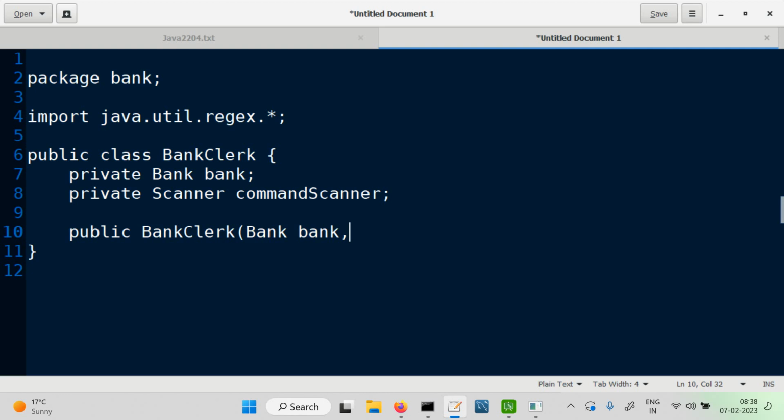So your source of commands, from where the commands will be fetched, need not be the keyboard or the standard input only. And so for that reason, we are saying you can give me an input stream at this time.